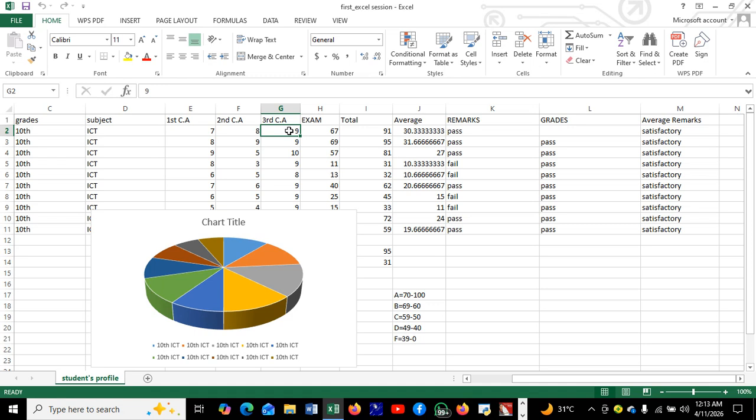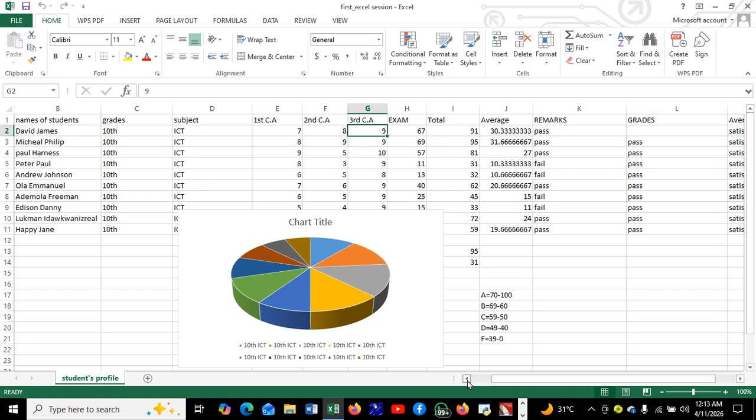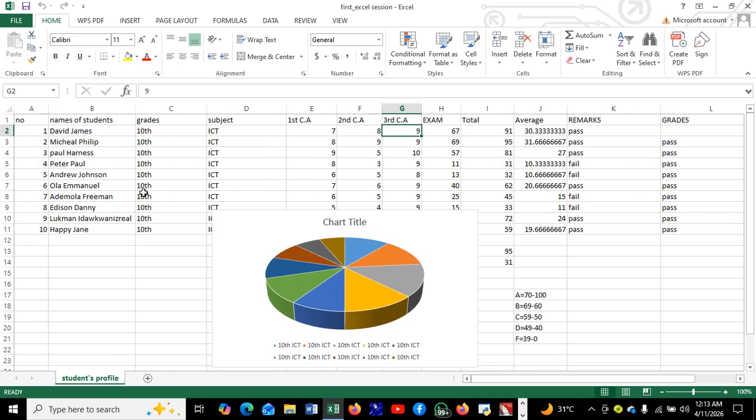Now I want to get the sum of the first person, the first student. How am I going to do it? These are the names of the students. So this is the first person here. We have David James. David James has first CA 7, second 8, third 9, and exam 67. So we want to know the total. So how are we going to do it?